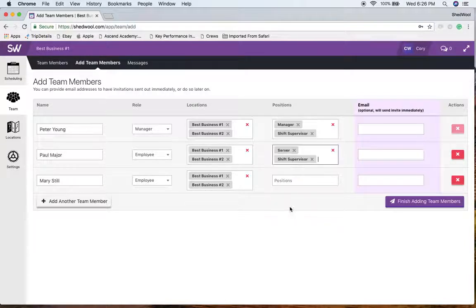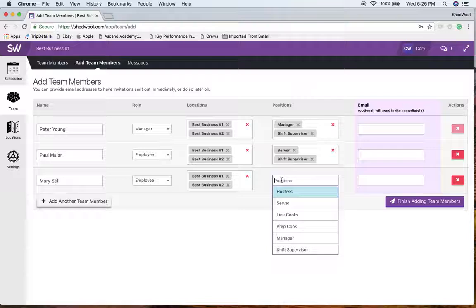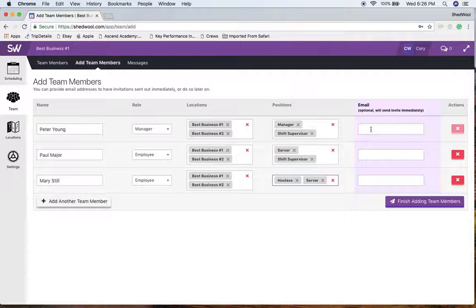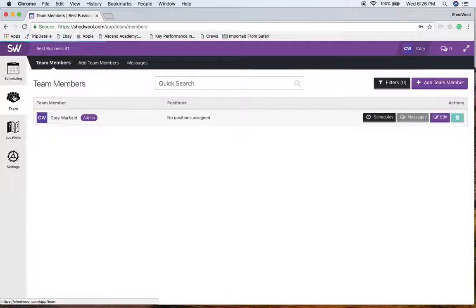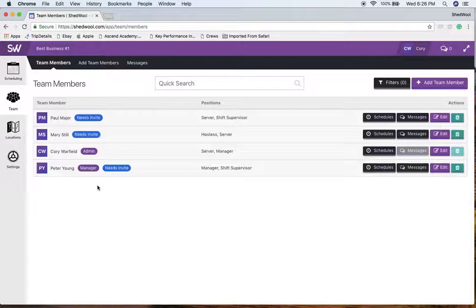So Paul's a server, and as a server, maybe sometimes he's a shift supervisor, but he's not a manager. And Mary is a server as well, but she also works as a hostess. So if we know their emails, we can put them in whenever, and then that will send them an invite to your group. We can also leave that blank for now, so that's what we're going to do. We can now go in and see our team. There they are. So they're not invited because they don't have email addresses in yet, but I did put one, so I'm in.